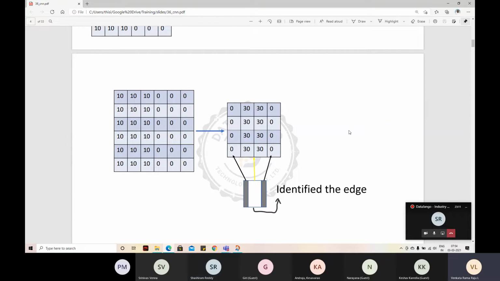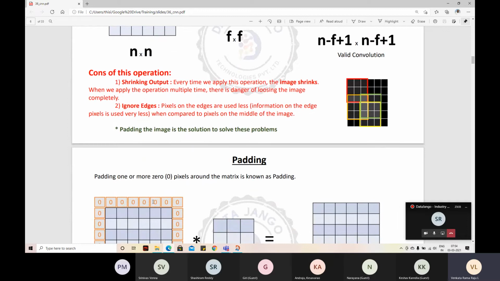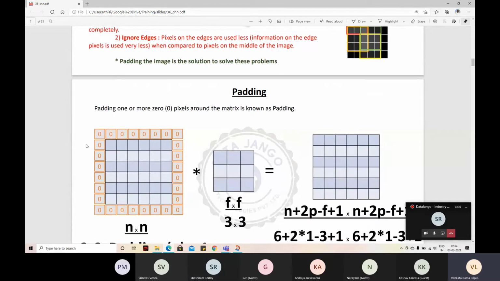If you apply one more filter, it will become a one dimensional one. So a 6 by 6, 36 pixels, you reduce it to 1 pixel, that means the total image would have gone. In the process of understanding the pattern, you may damage the picture. So to not damage the picture while understanding the pattern, you have to add padding.